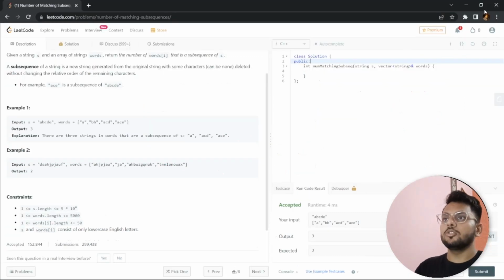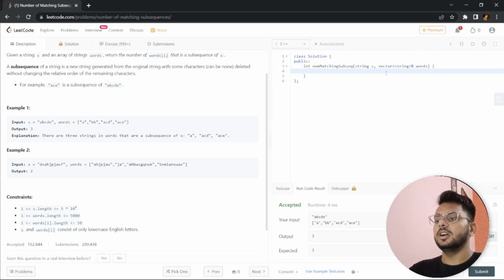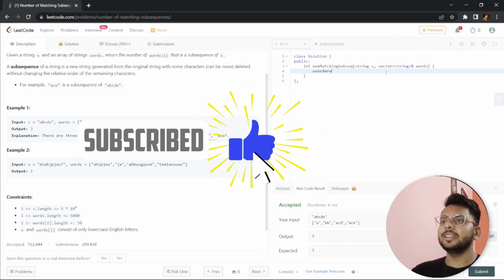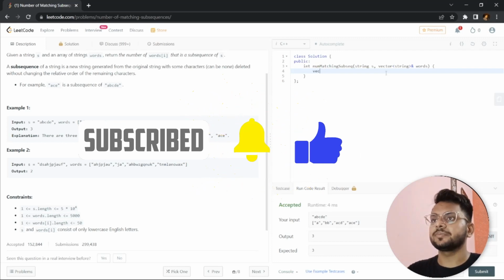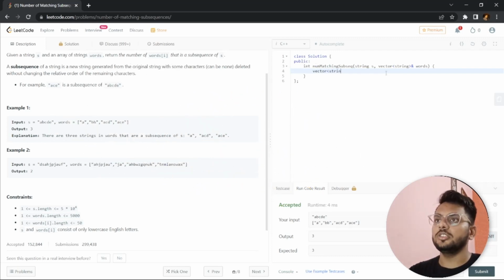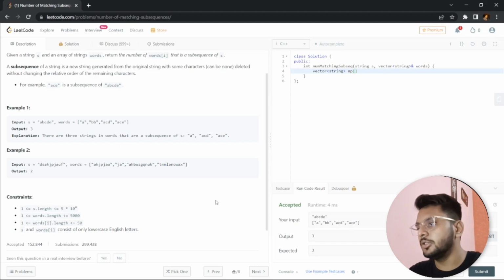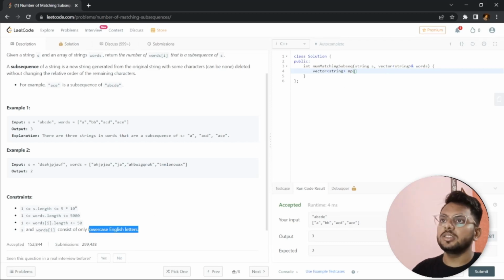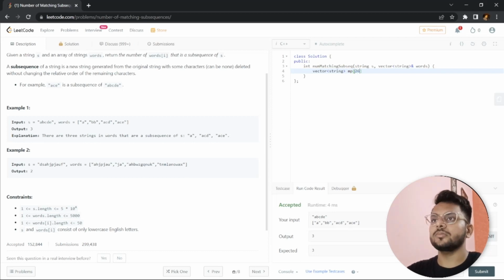Okay, so first of all, what we need is an unordered map. Okay, rather than a map, I can take a simple vector of strings, and I call this vector MP. And what will its size be? If you see the constraint, it is only lowercase letters, so I am saying this will be of size 26.